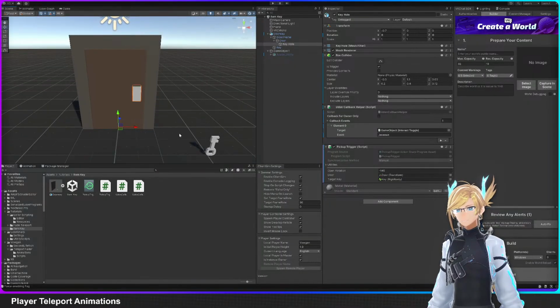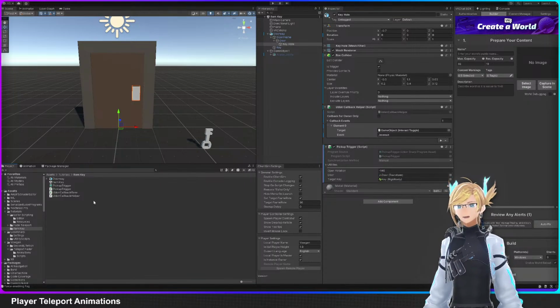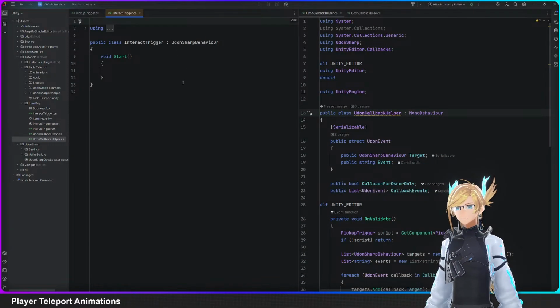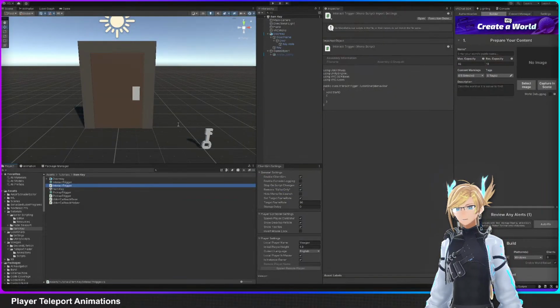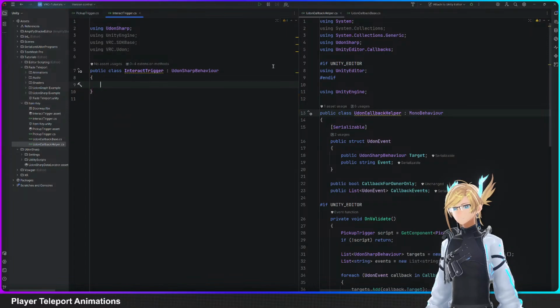Let's have a secondary thing so we can show off the usefulness of having this kind of inheritance. So instead of a pickup trigger, we'll have an interact trigger. This will be very quick. This is basically just going to be an incredibly simple thing, if Unity will compile the new script and let me do stuff. There we go. All right, we are going to inherit from Udon callback helper and type in interact.